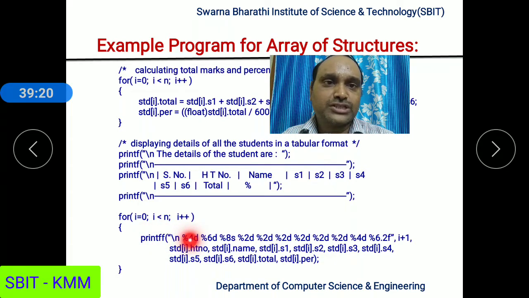To display each student's details on a separate line, we have used \n, the new line character. Every student's details are displayed on a fresh line. For that we have used the \n character.